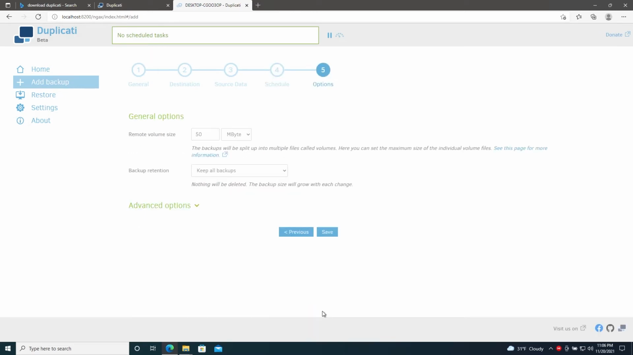So when Duplicati creates a backup, it splits it into volumes. This helps in two ways: by breaking up larger files to allow for easier upload, or by grouping many small files together to reduce the number of calls to a remote server. These volumes are then compressed and then have encryption applied to them to secure the contents. You can change the size of the volumes here if you like.